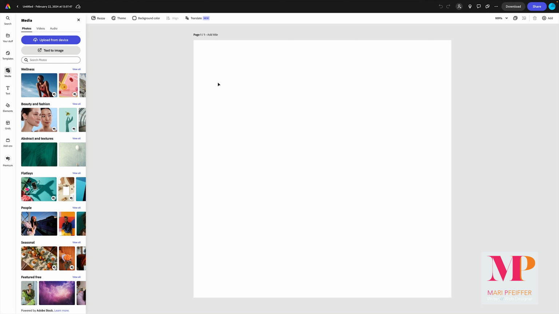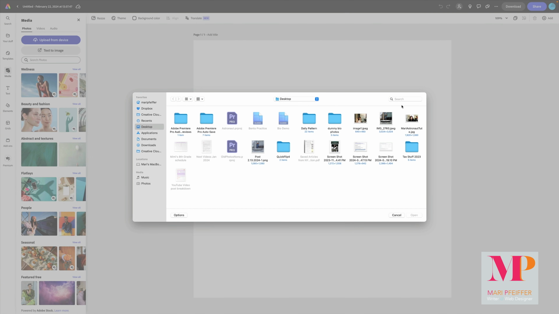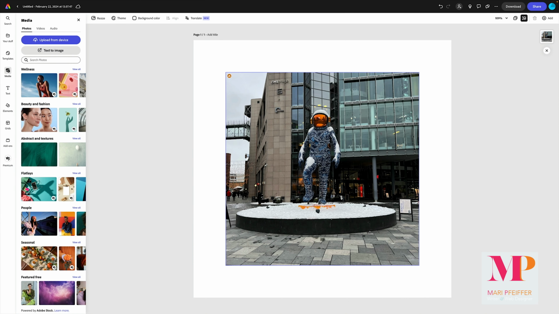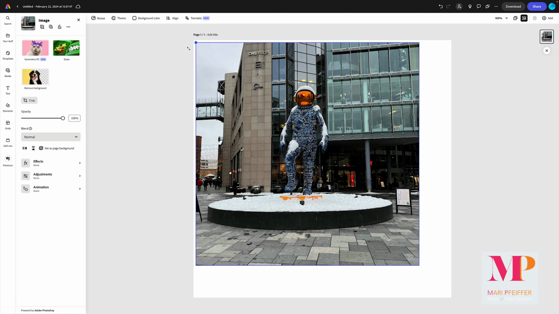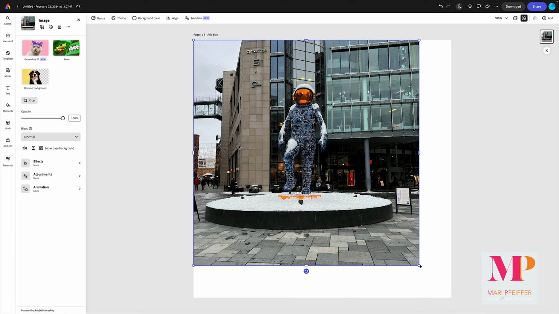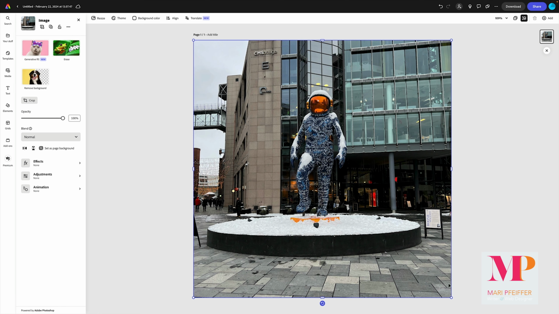So the first thing I did was I uploaded the picture from my device. That would be my computer. And instead of setting this as the background, I just stretched this out, filled up the complete square. So it is a square. All right, and you'll see why I do this in just a moment.